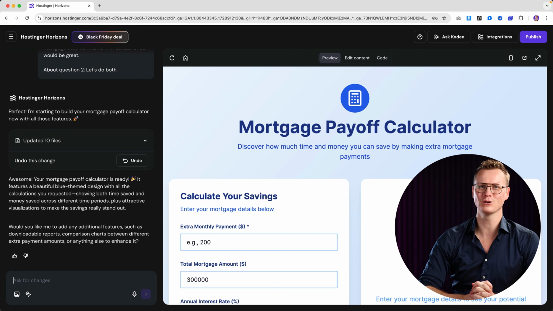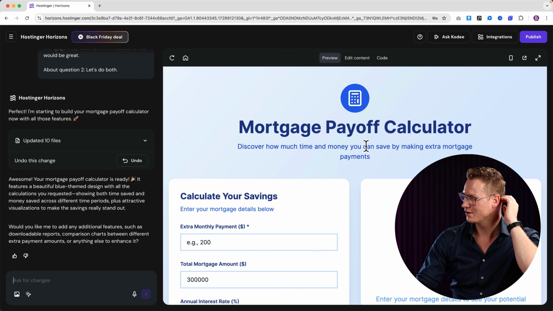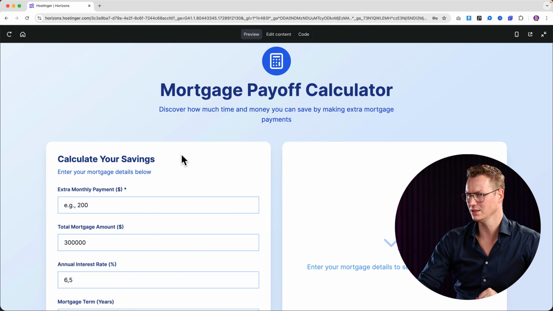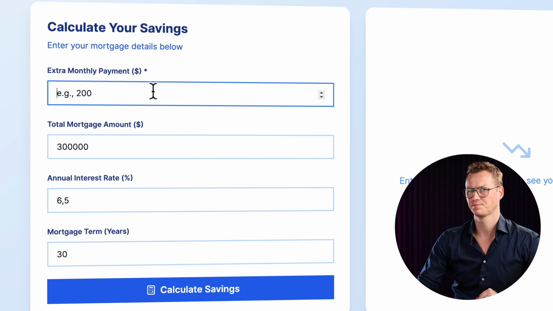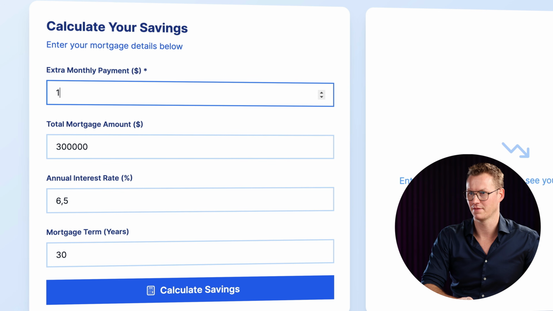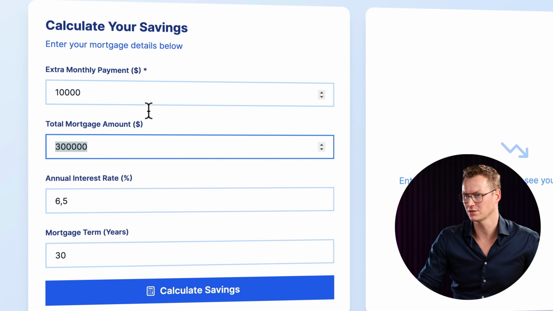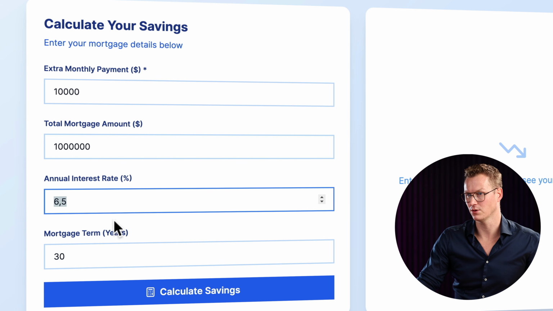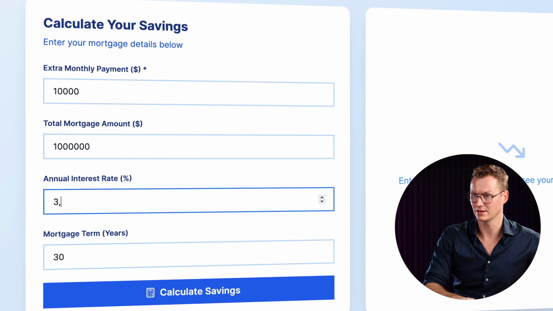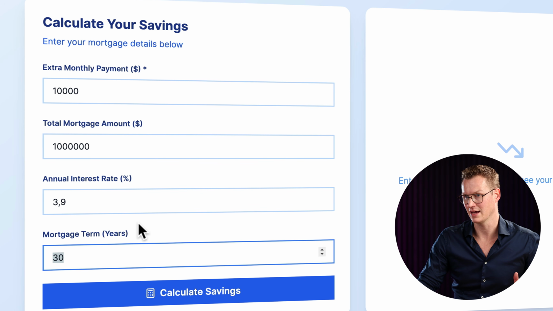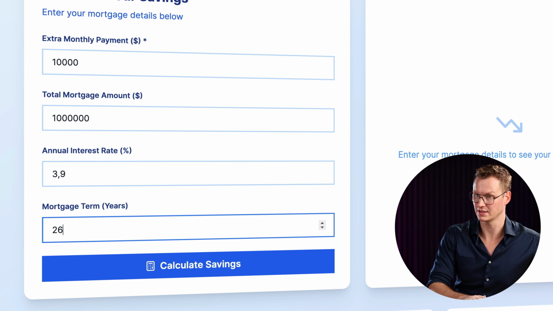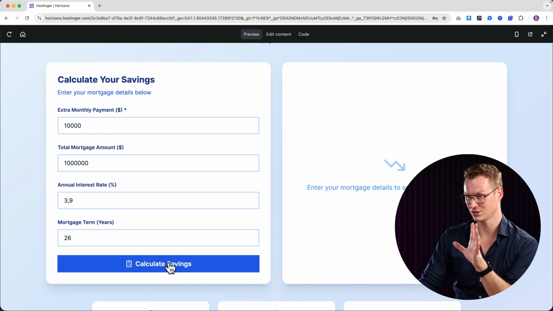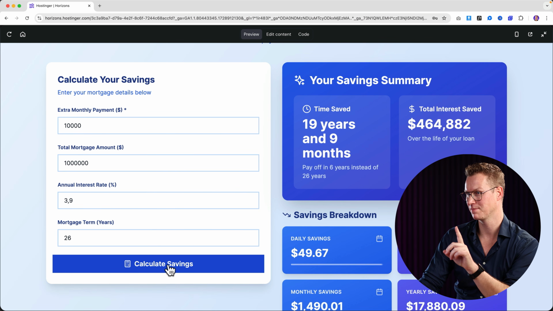So here's the first version, the mortgage payoff calculator. If I want to see how it works, I can click over here, full screen. So I want to pay $10,000 off. My total mortgage is still $1 million. My annual interest rate is 3.9, and I have 26 years left. So let's see what it will save me if I pay off an extra amount.